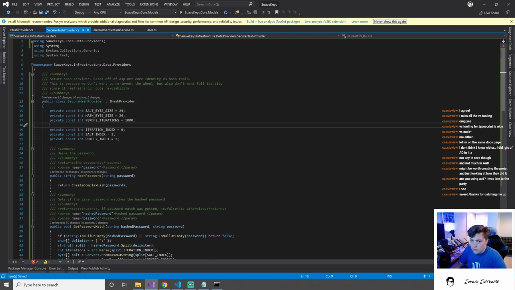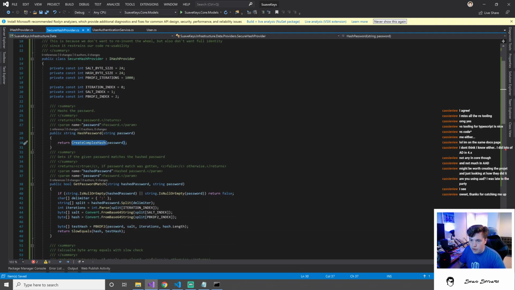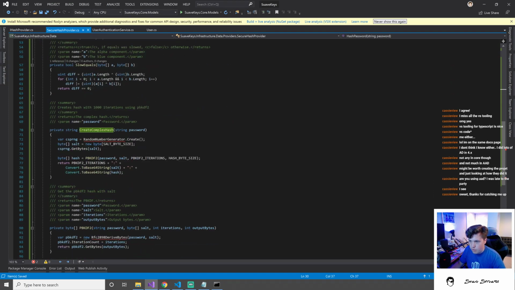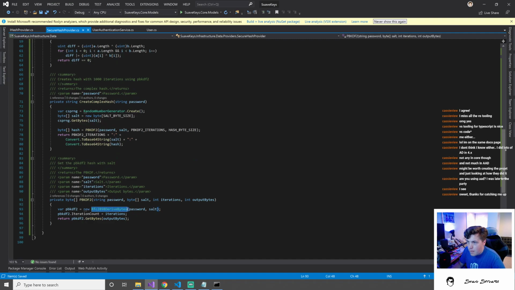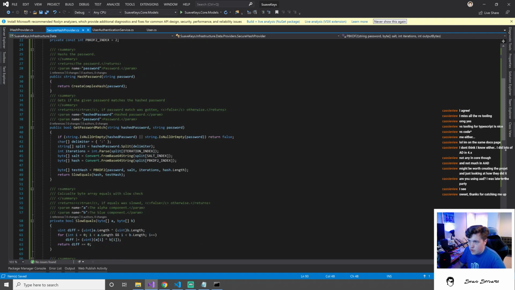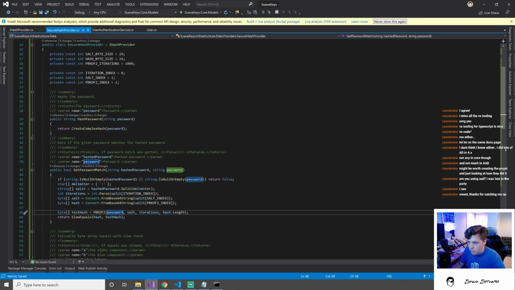Cool. So basically that's what we do here. We create a complex hash, which then goes through all this stuff. We need RNG from System.Security.Cryptography, which also gets us our RFC 2898. And basically these are just crypto specs, ways to actually implement a hasher. We create a key, we hash it, and then we basically are good to go from there.